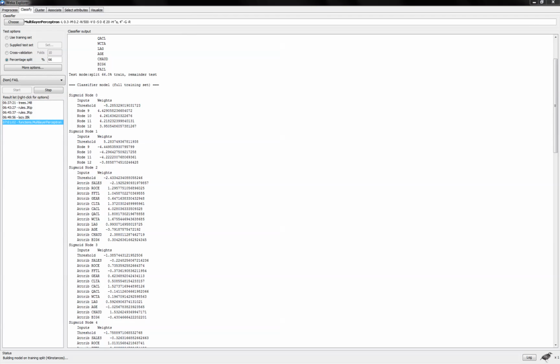And in the result you see the details. For example, this is sigma node 0 and sigma node 1 that actually connect to nodes 9, 10, 11 and 12. So this and that are the output nodes, and nodes 9, 10, 11 and 12 are the last hidden layer nodes.